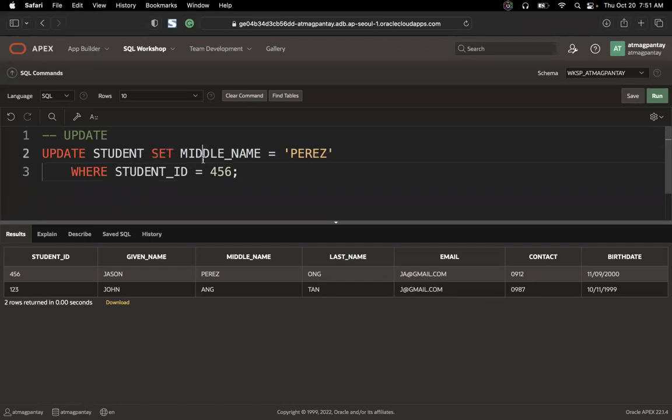So if you have multiple columns to update, you can just put comma here, then the other column name, for example, email, then equals the new value again. And so on and so forth. Ganun lang siya. Yan. So next, we will perform delete.